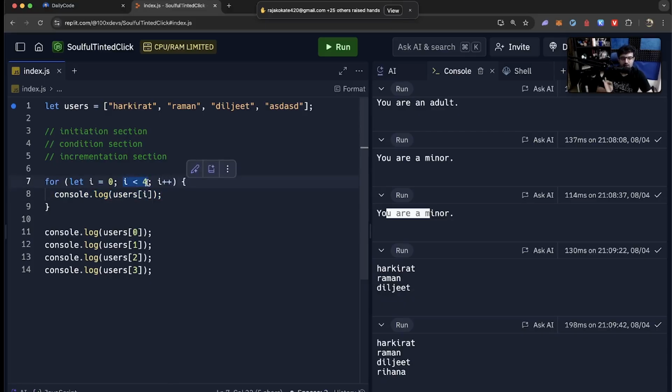If this condition is true, I repeat, initiation runs, conditional check happens. Is i less than 4? Is 0 less than 4? It is. Then this line of code runs. console.log users of i, what is i? i is 0. Then the last section runs, incremental. What was the series of steps? First this ran, then this ran. If this returned true, then this ran. And then the fourth thing happened, this thing right here. This is the flow of events that happen for the first time.